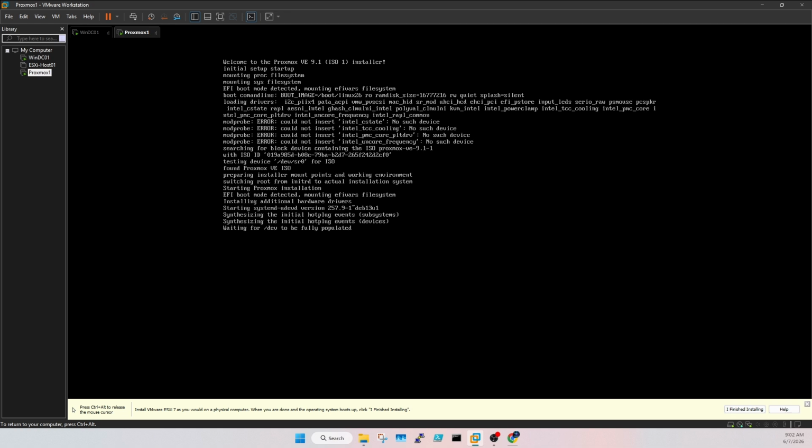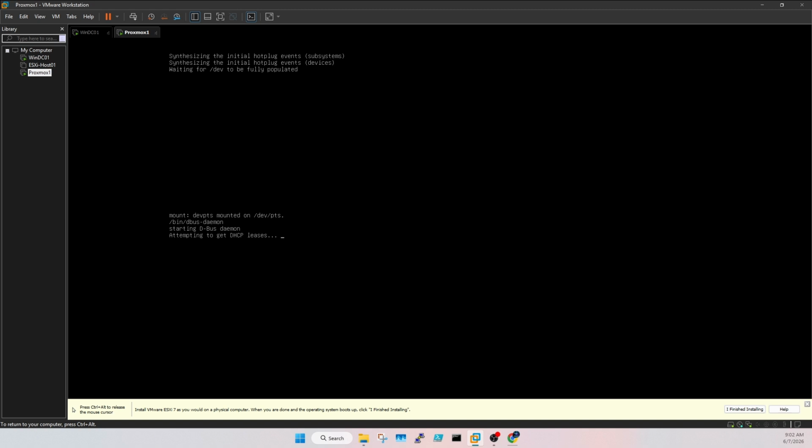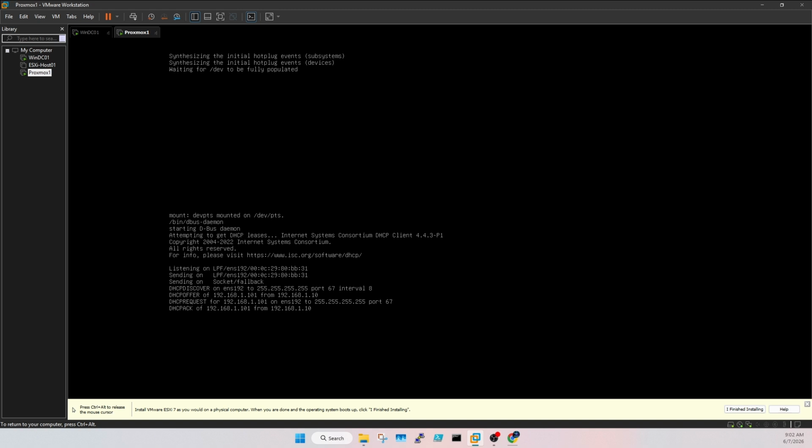Here you can see, welcome to Proxmox VE 9.1. Since we had enabled bridge network, it has taken an IP address by default, but since it is a hypervisor and it's going to be a critical server, we'll set the IP address static.